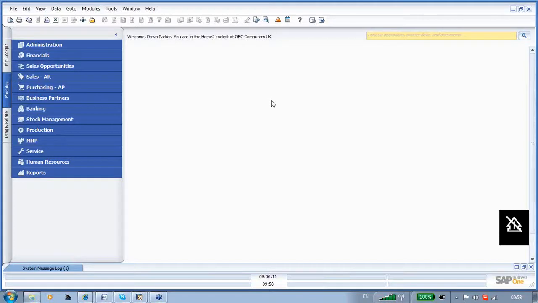It's also important to note that I will be demonstrating this morning on SAP Business One 8.81. Therefore, if you notice some differences in the screens, it's probably because of that particular version.